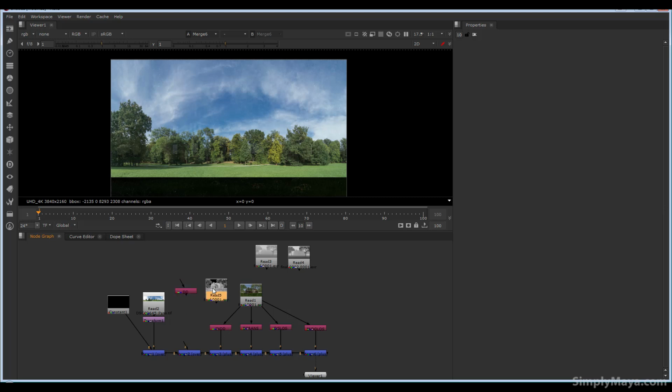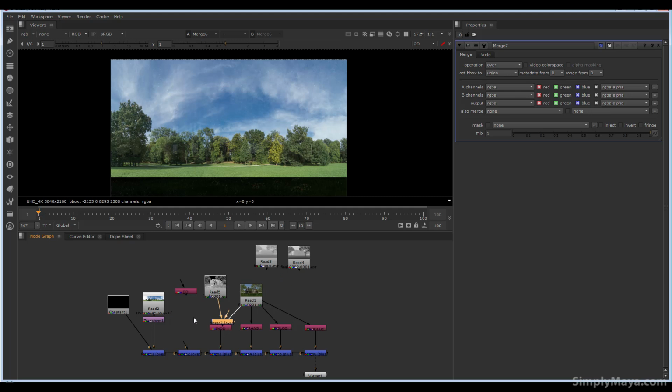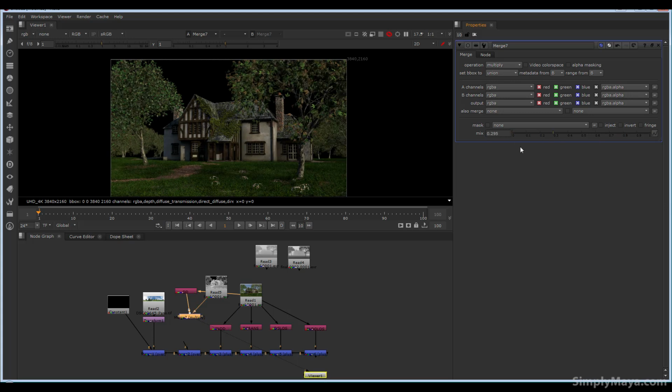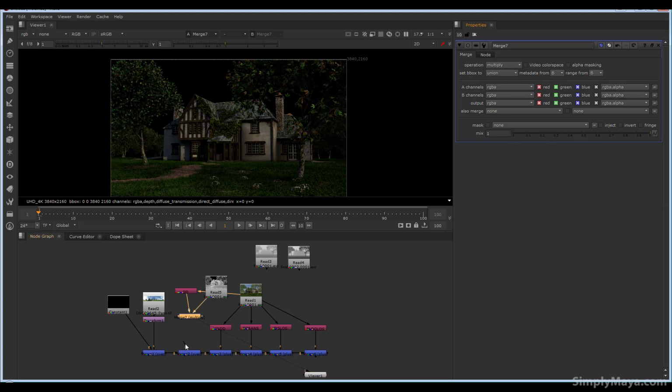I'm going to take a merge node and I'm going to merge these together. Okay, so I'm going to put A for this one, B for this one. The direct diffuse, of course, will still be connected to the image. And then I'm going to take this and put it on multiply. Okay, so if we take a look at what that looks like, this is the direct diffuse with this multiplied over the top of it. And if I double click the merge 7 node, I can make more ambient occlusion or less by tweaking this. I could also put a grade node or something else in there.